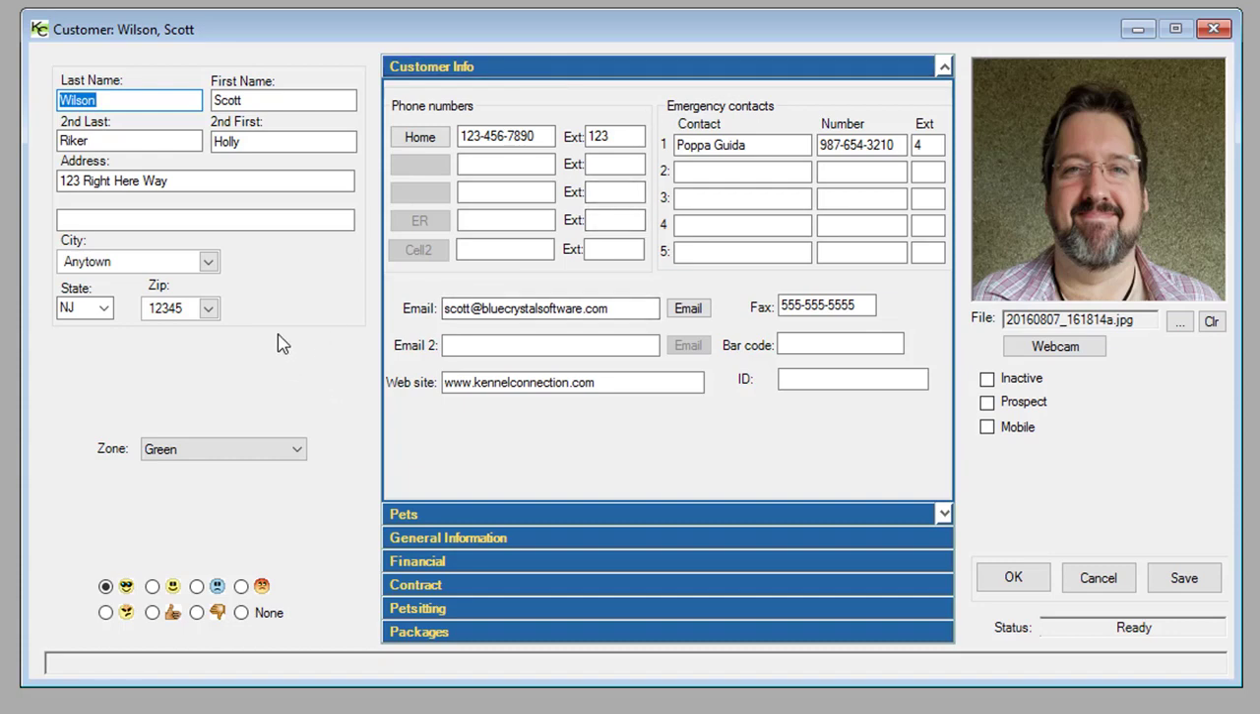The left-hand side being for the basic contact information and setup, the right-hand side for the customer picture and other options such as inactive, prospect, and mobile. The prospect option is a new feature. Checking this box will result in the customer being recorded as a prospective customer, and you can run a new report in the report section under the list section to list prospective customers.